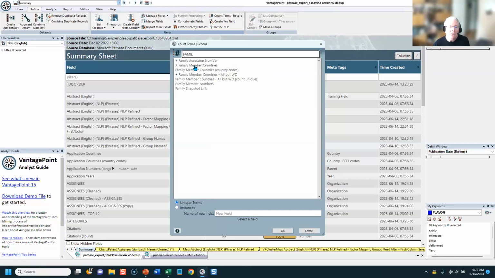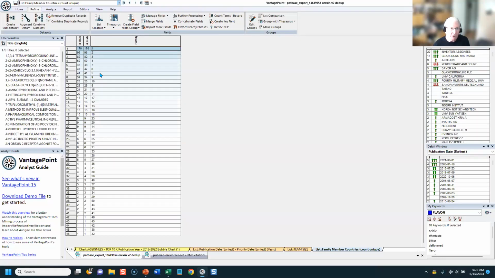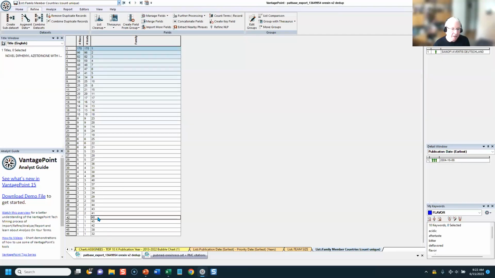Here are my families, and if I select this, it's going to count them. And you'll see there are a lot of documents that have been filed in only one country. Documents filed in 2 countries, but there are some significant documents that have been filed in very, very broad reaches that could help in terms of indicating the importance. A lot of resources go into filing in these multiple jurisdictions.